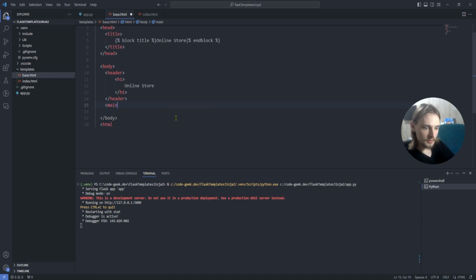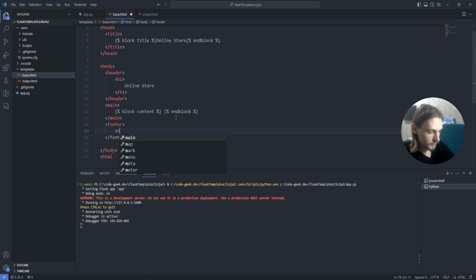Then I'm going to add main tag. Inside main tag, I'll add block content from Jinja2. And next, finally, I'll add our footer with p tag inside it, with thanks for visiting our online store.